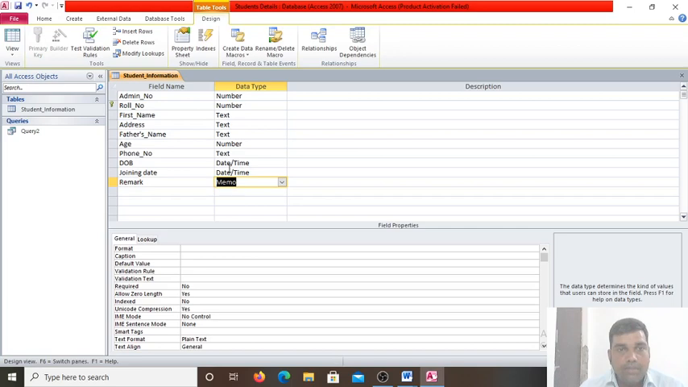Next is the auto number. Suppose for the roll number you can set the auto number, so it will start from 1. Auto number creates a sequential number when a new record is added. The value in the auto number field cannot be changed. It stores data in 4 bytes. The size of the auto number is 4 bytes, and the value of the auto number data type you cannot change. The Access software will fill it automatically.